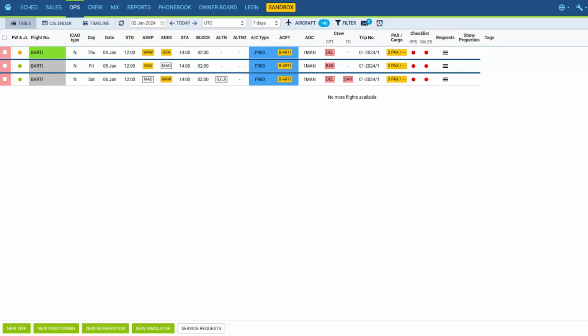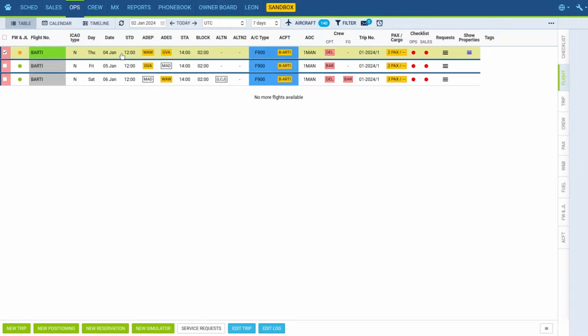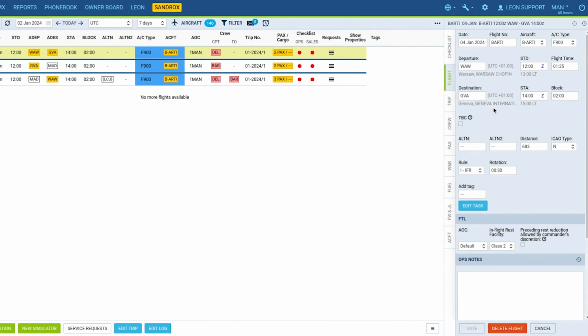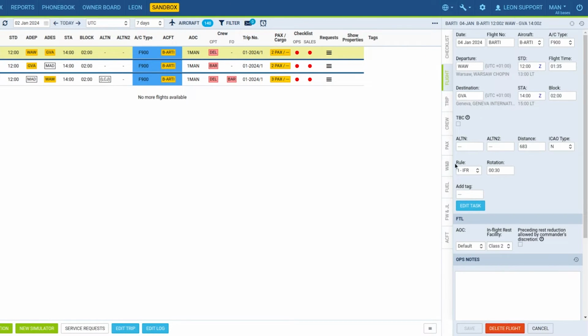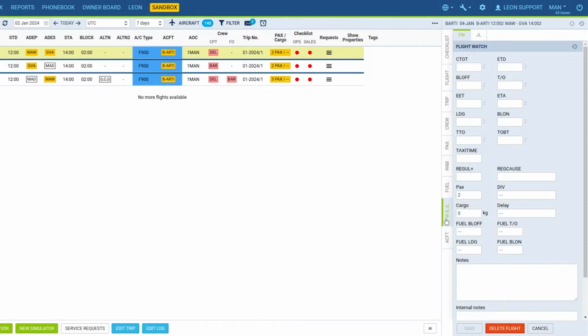Today's video, we will focus on the journey log. Journey log is used to complete post-flight data. After selecting a specific flight, this section is accessible on the flight panel on the right side, under the Flight Watch and Journey Log tab.